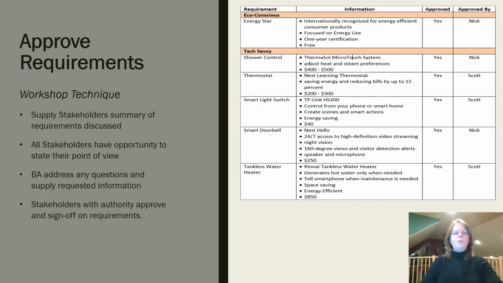The purpose of the approve requirements task is to attain agreement on and approval of the requirements and designs for the business analysis work to continue to proceed. A workshop was conducted with the stakeholders to review the options and allow everyone to state their points of view. At the end of the workshop, Nick and Scott made the final approval.